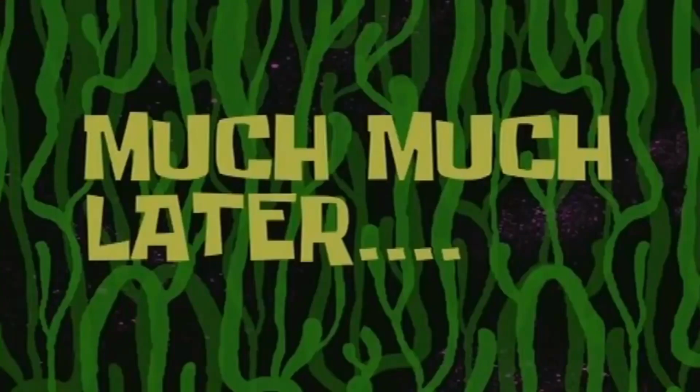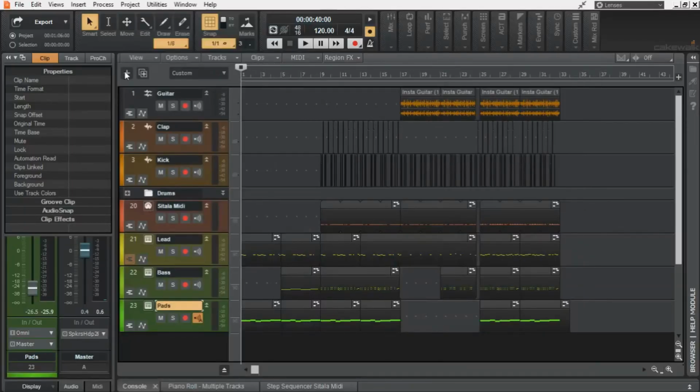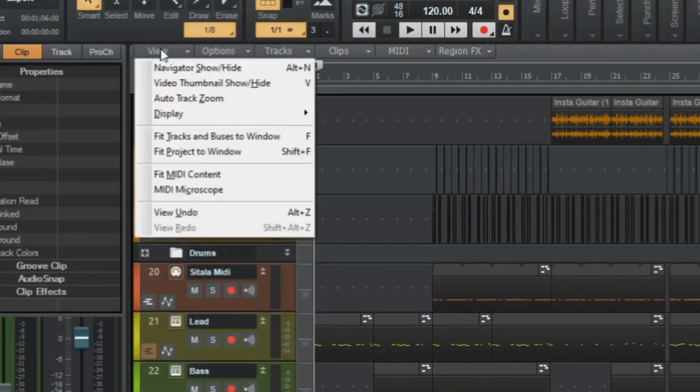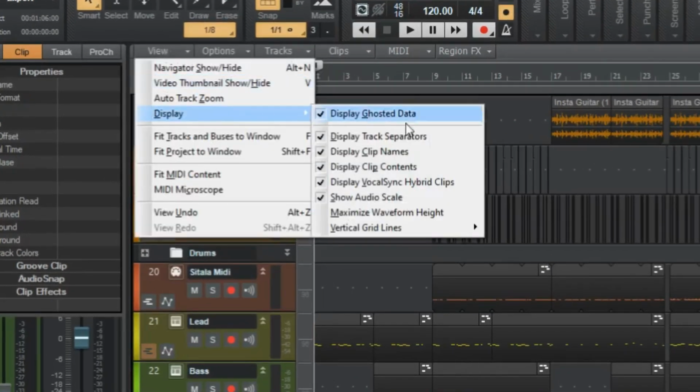Much later. Vertical grid lines help us to snap the audio samples into time. We can enable that in the timeline by going to the View option, Display, and there you go.